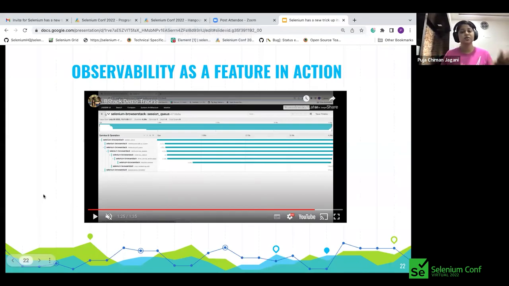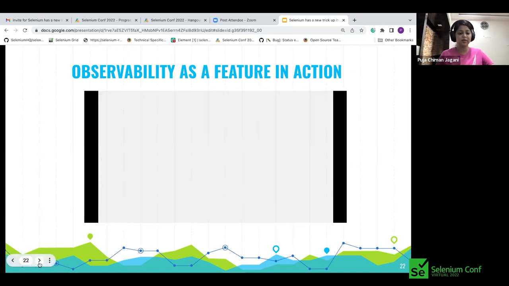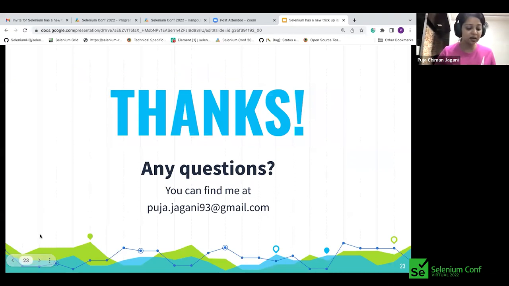So just to conclude, if you have your own application, you have a lot more control. But if you're providing an application as a service, you can provide observability as a feature so the users can leverage it, the way Selenium is already doing it.